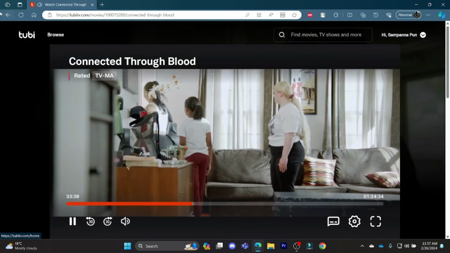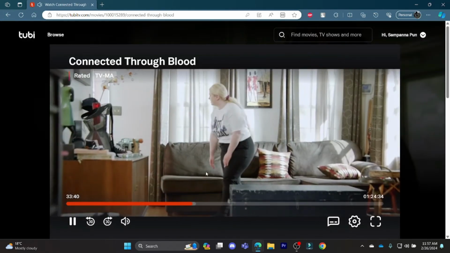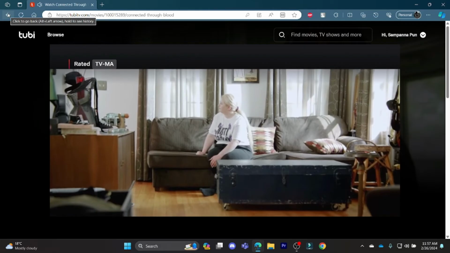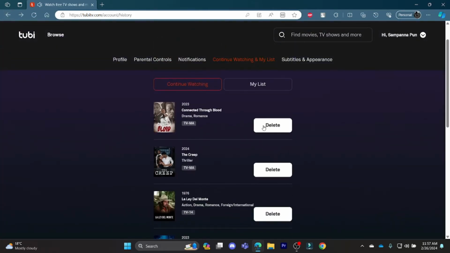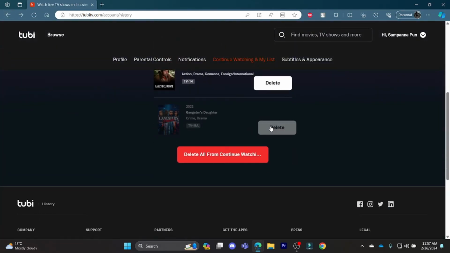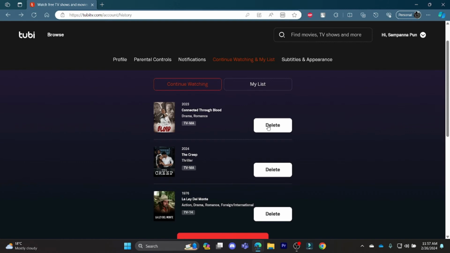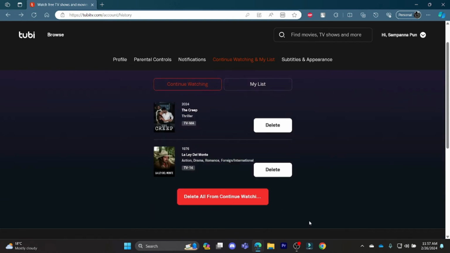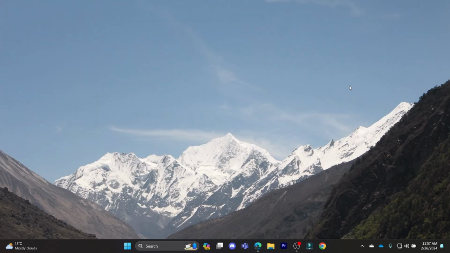So if you tap on any movie, it will lead to where you started to watch or you stopped to watch. Now to delete the continue watching option, you can just press delete and then it will be deleted. You can also delete all of the continue watching and then you can start fresh. So this is how you can check continue watching option in Tubi TV.